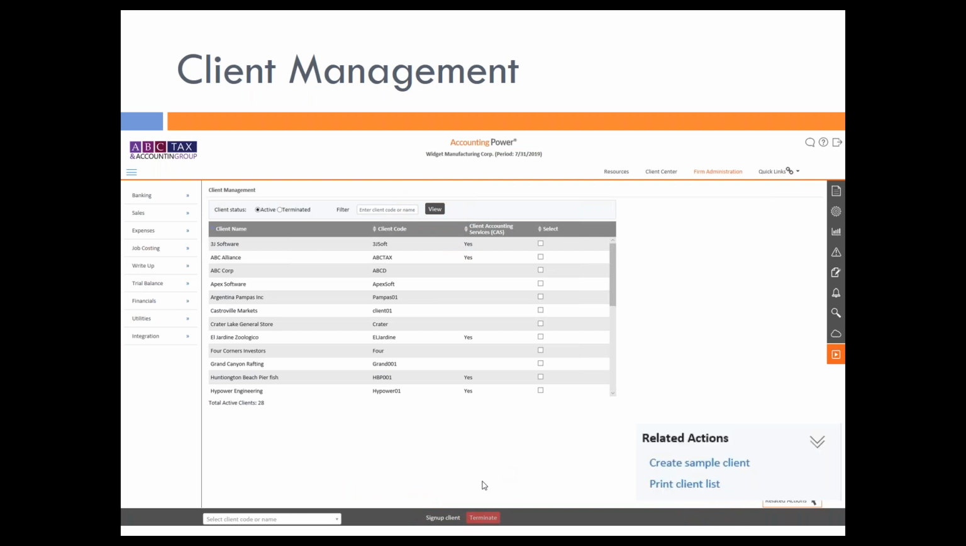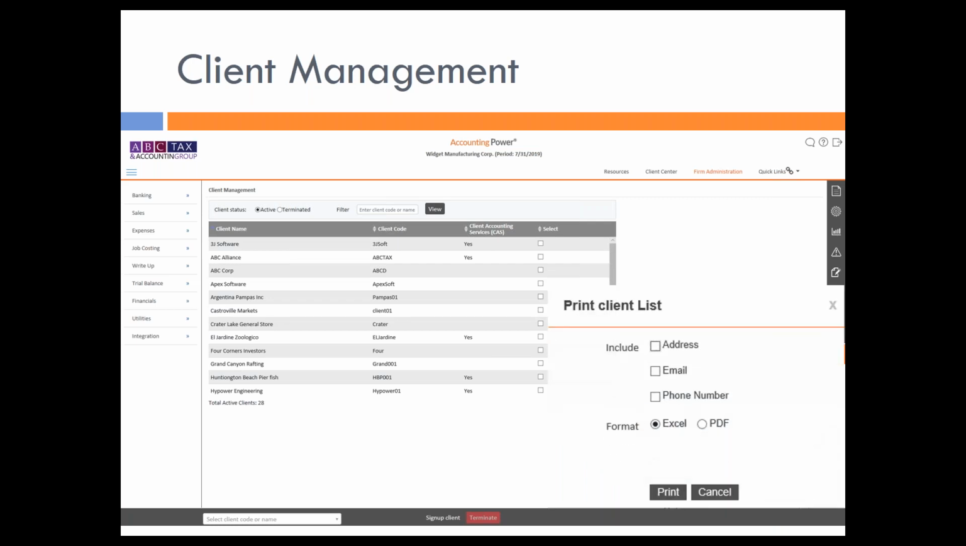The related actions on this one, there's a couple of features here. One is the sample client. Sample client is a pretty comprehensive client that you can use to look at what we're capable of doing, and also you can show it to your clients. Print client list is kind of a hidden feature that I think a lot of people don't use. If you click on print client list, you can choose what you want to be included in the list and also what format you want to do. So that's from firm administration, client management to get a client list there.